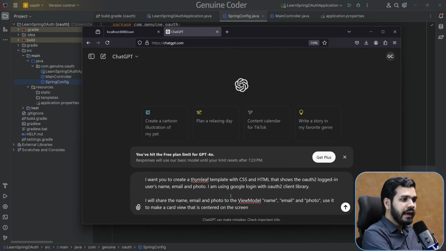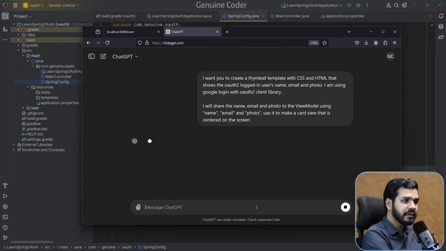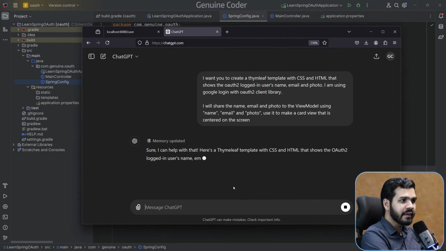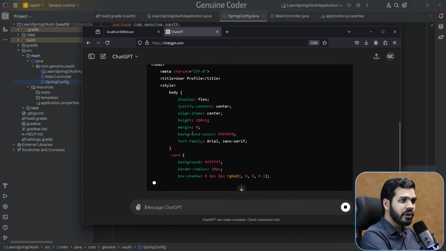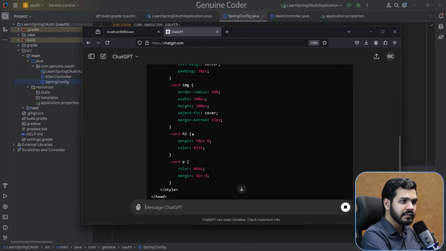Okay, then I am telling ChatGPT that I will share the name, email, and photo to the view model using name, email, and photo data fields. Use it to make a card view that is centered on the screen. Okay, so that is a basic prompt. Let us see how it generates. So it is generating the code now. Let us wait for the generation to complete.